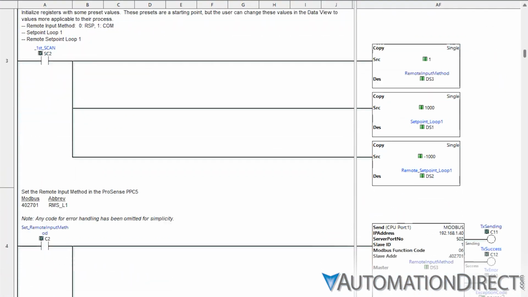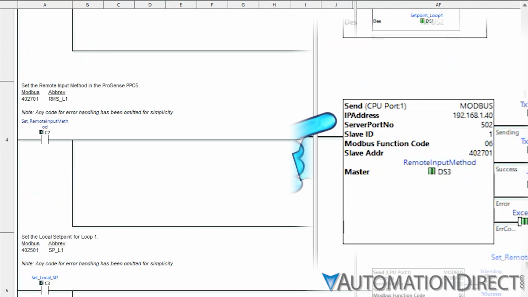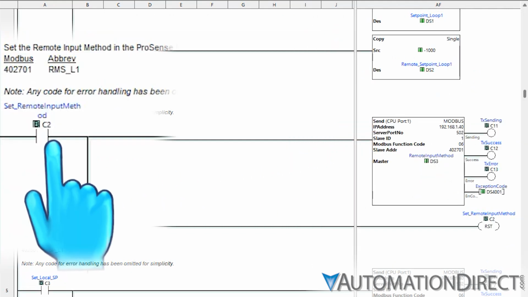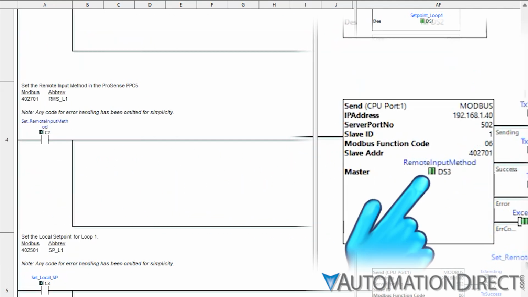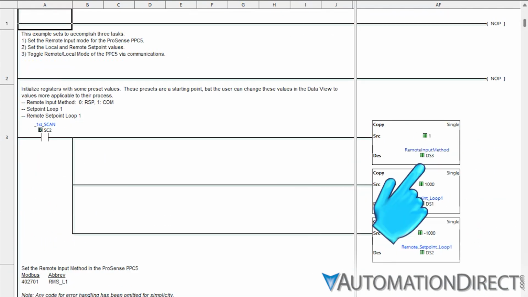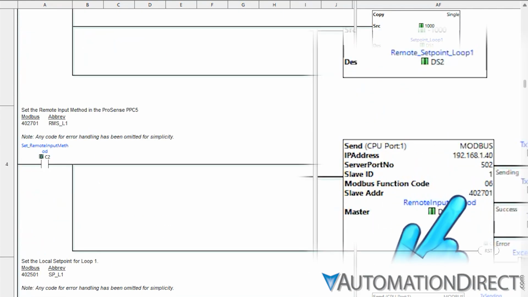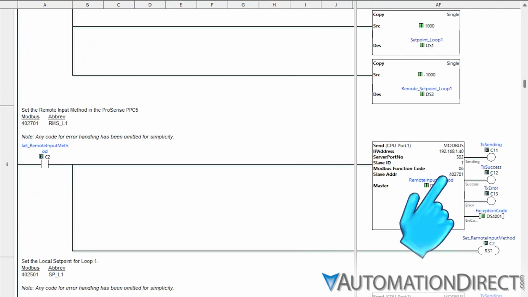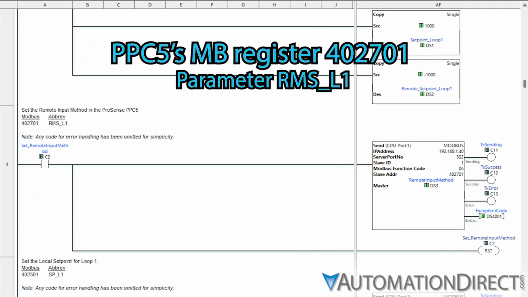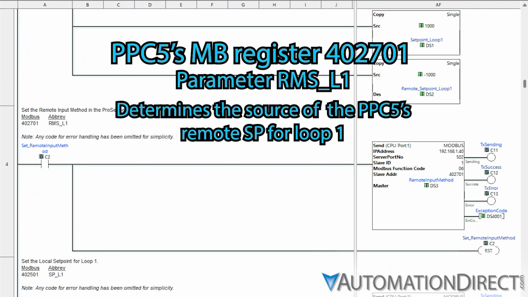On rung 4 of the Click code here, we see a Modbus send instruction, which, when bit C2 is true, is sending the value of DS3, set up in rung 3, to Modbus register 402701 in the PPC5. This is the register for parameter RMS_L1, the remote input method for loop 1.